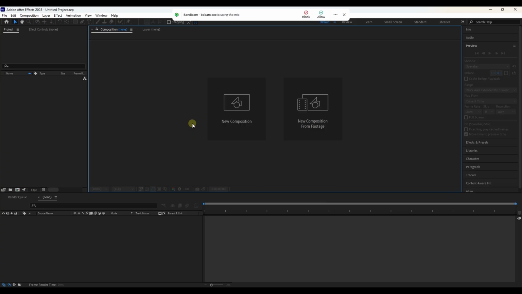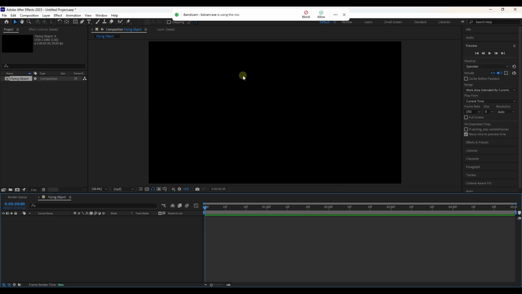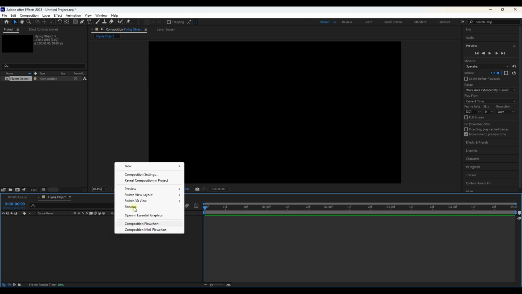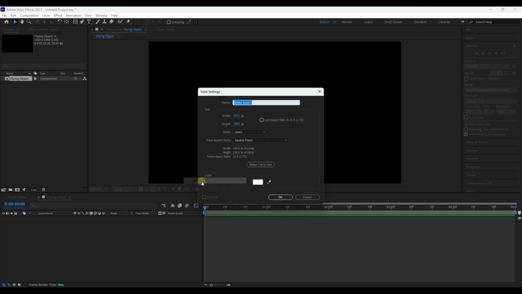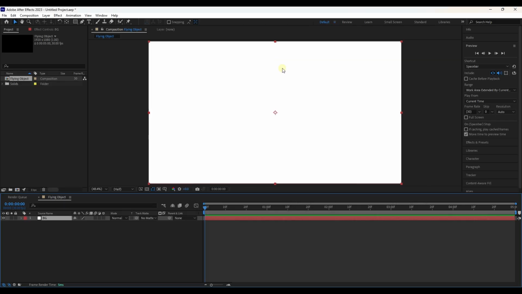Alright, let's get started in After Effects. First, create a new composition. Name it Flying Object, or whatever you prefer, and leave the other settings as they are. Next, let's set up the background. In the timeline, right-click and choose New, Solid. Name this layer BG and set the color to white. Click OK to create the background.